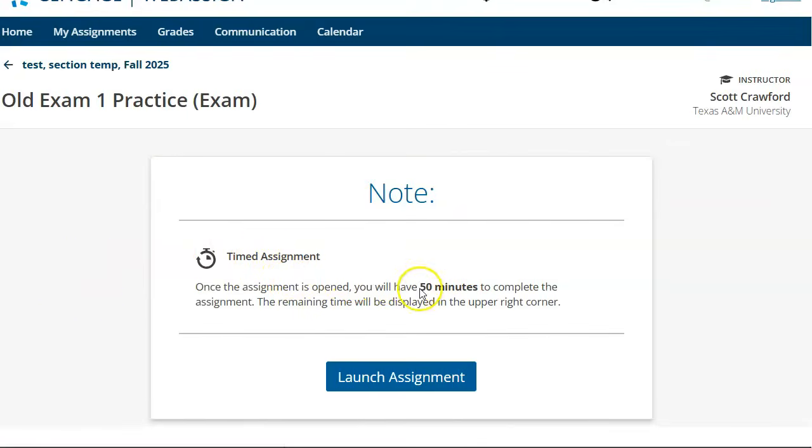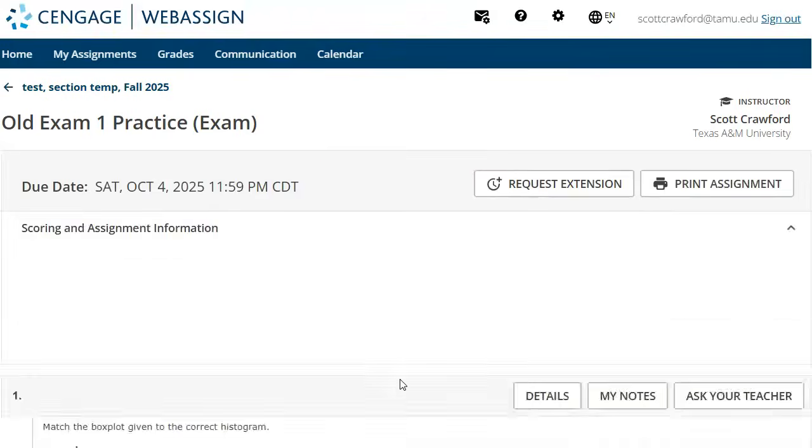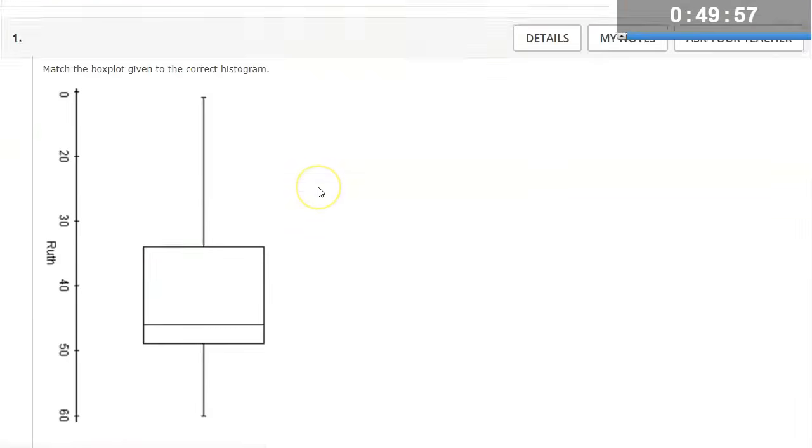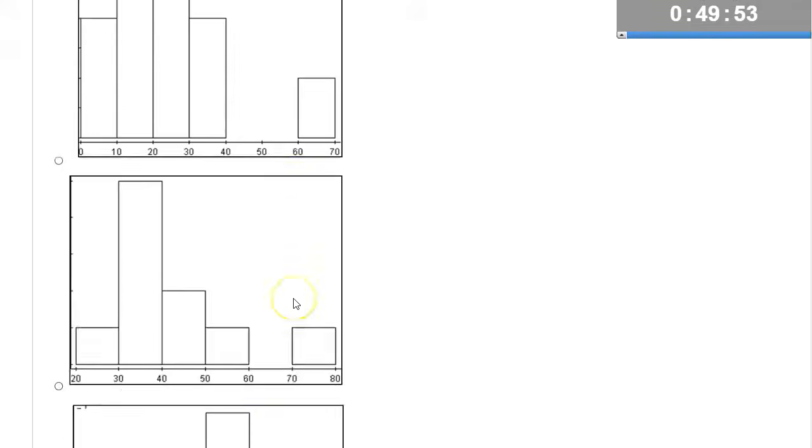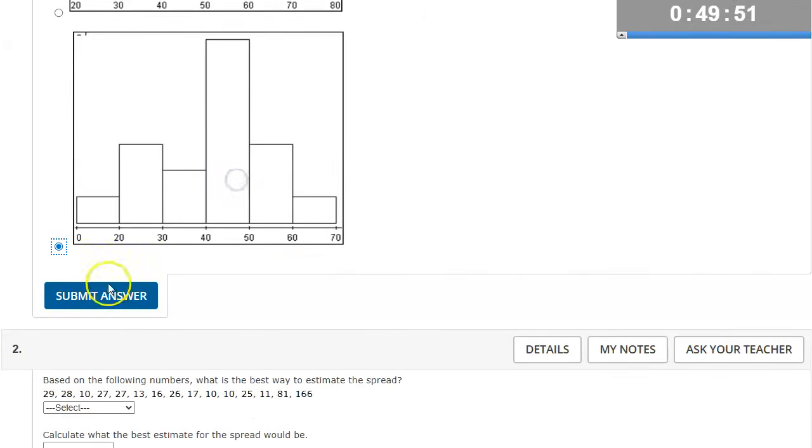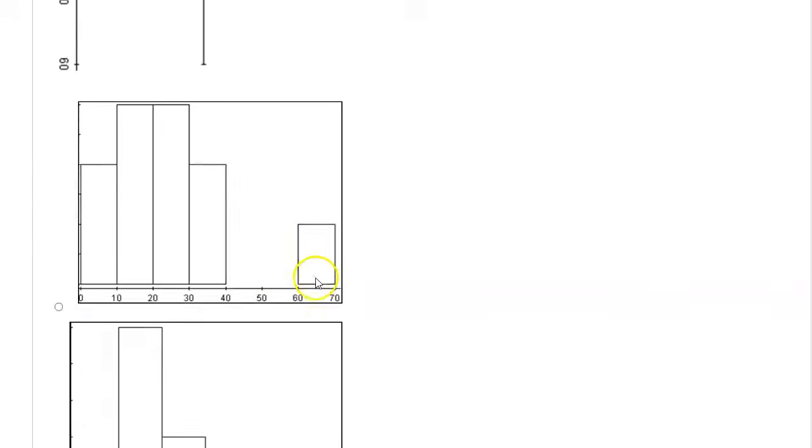You click on this and it says, make sure that you're ready to start. The answer is, yes, I'm ready. And here we go. It looks a lot like a homework. Let's match this histogram. This guy. And when you submit your answer, it won't give you the red X or the green check.